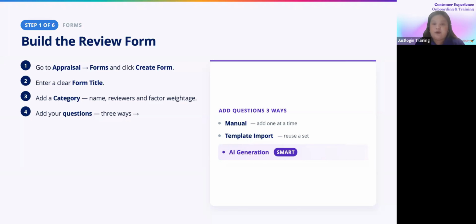In the process of creating the category, you need to come up with a category name. You also need to answer who are going to answer, who will be the reviewers of this category, and the factor weightage, which we'll explain later. In each category, we can add questions.